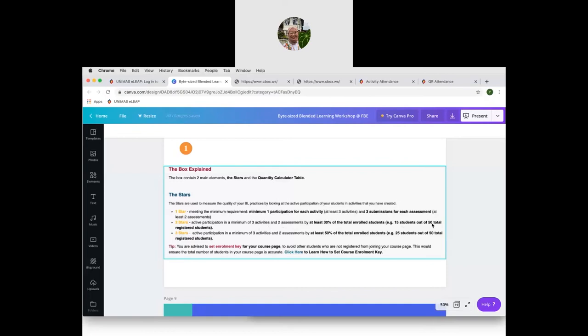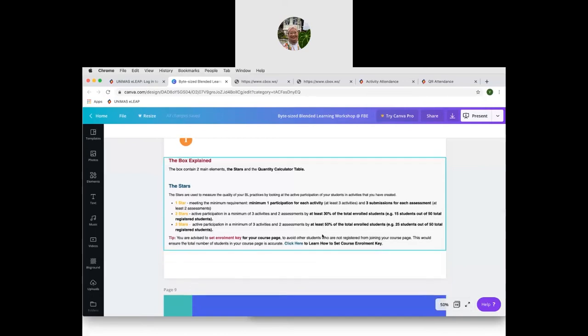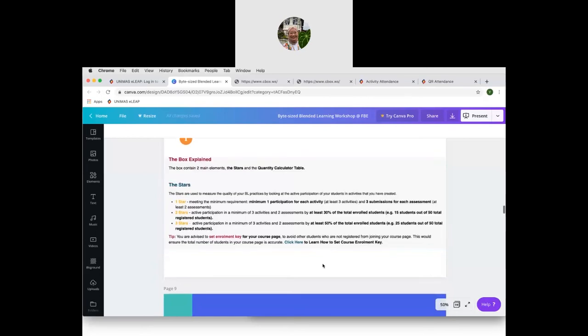So if you have, for example, 50 total registered students, you must have at least 15 students responded to the activities and assessment. And lastly, 3 stars if you have 50% of the whole class responded. So in order to have some kind of quality control to this star grading system, you can set an enrollment key for your course so that you could control the students in your class.